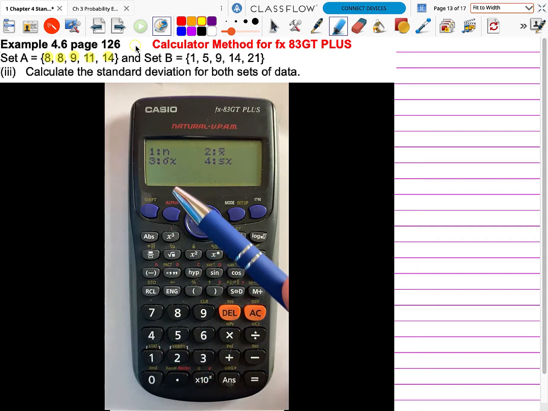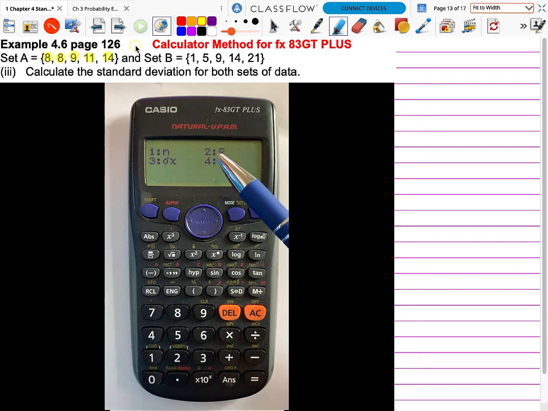As you can see in number 4, we've got the mean, which is activated by pressing button number 2. So if you press button number 2, don't forget to press equals to get the result. We can see the answer is 10.